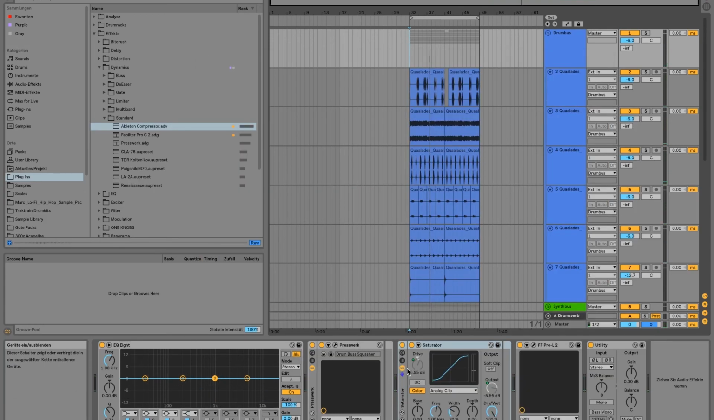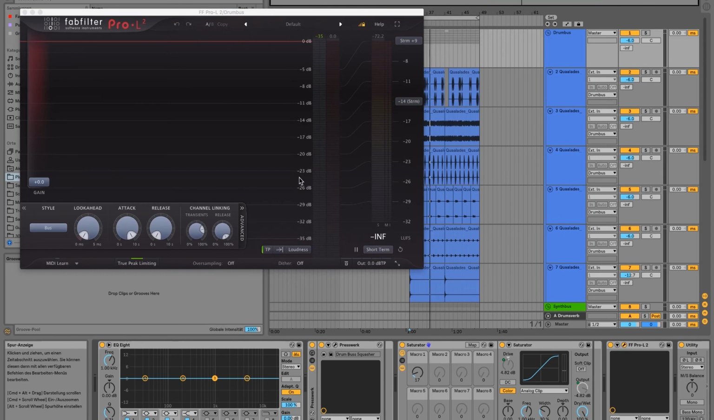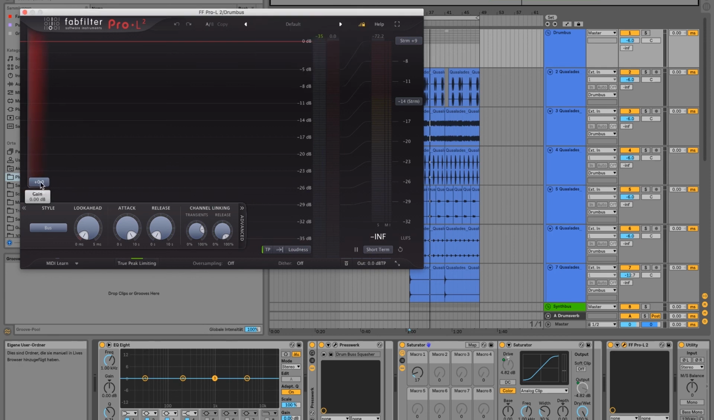For distortion units, in this case the saturator, there is a macro controller for the drive and the output, so every time the drive goes up, the output goes down, so it's always leveled. Or for example, the FabFilter Pro-L has a setting: if you hold Alt and turn up the gain, it will turn down the output.